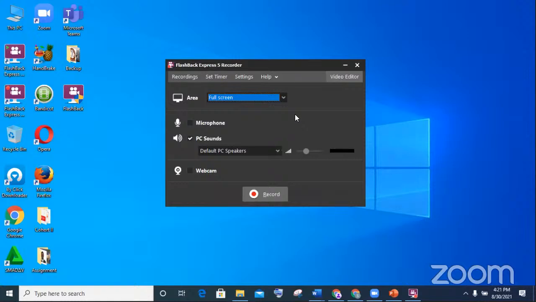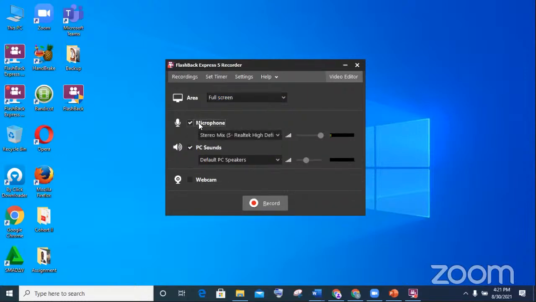And remember, as we are teaching, I'm going to be talking about maybe what's in the presentation. So I'll have to enable the microphone. Sometimes perhaps you have many microphones, but let me choose this. Even when I'm talking, you can see that there is a red and green bar moving. So it shows that the microphone is now live. I'll allow Flashback Recorder to record the PC sounds.